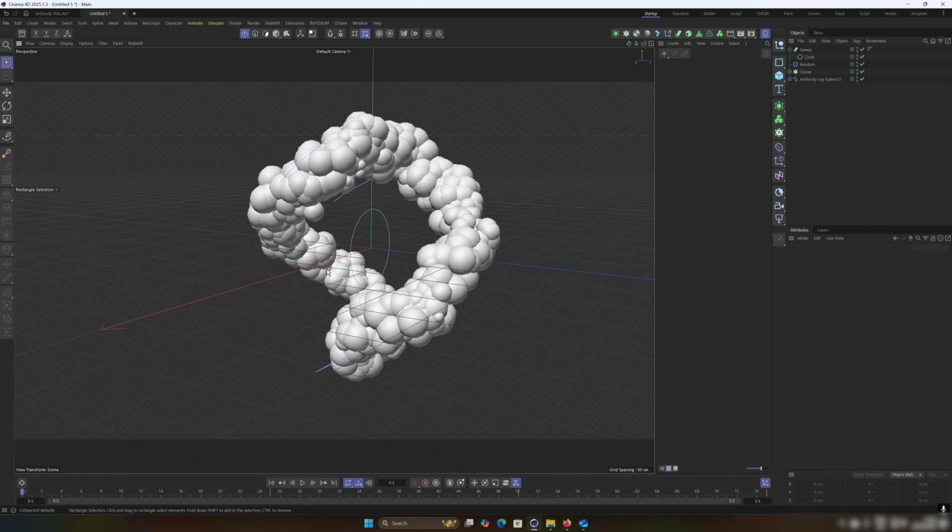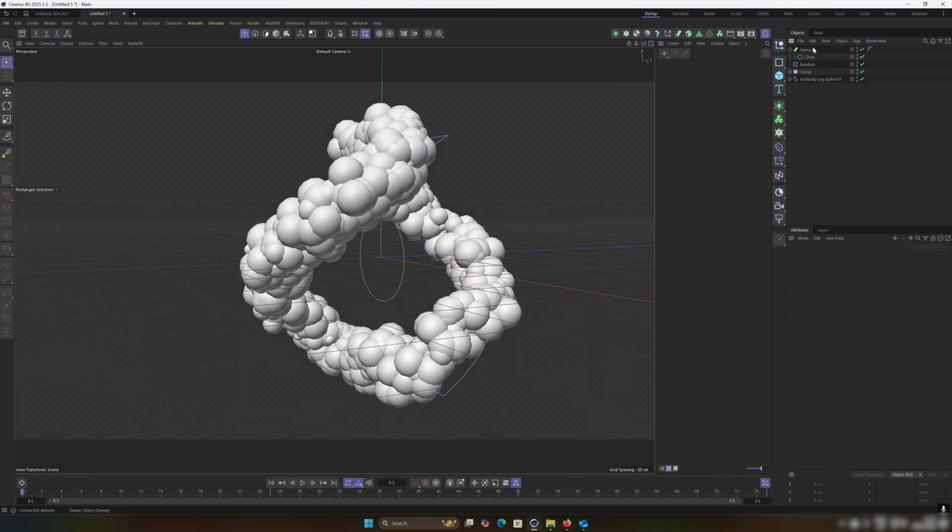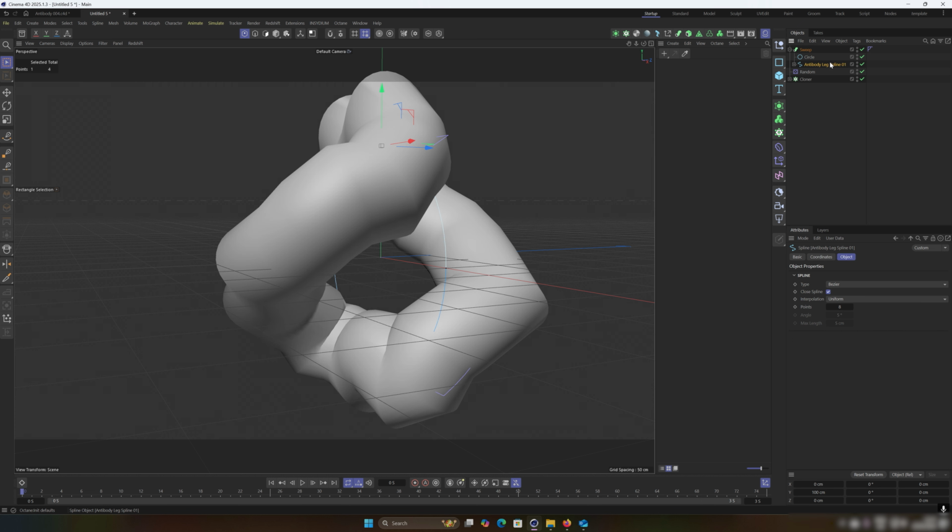At the moment, it's still not doing anything. You're telling the sweep to use this circle as the profile and to sweep it along, well, along nothing at the moment, but we want to sweep it along this antibody leg spline. So I'm going to drag it in as a child.